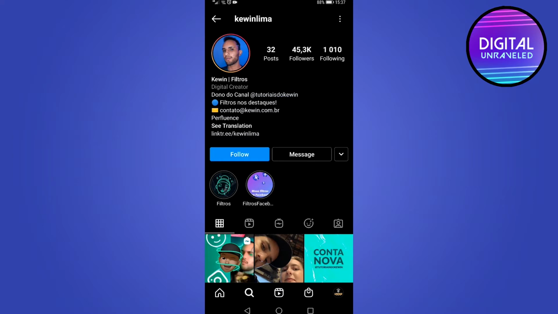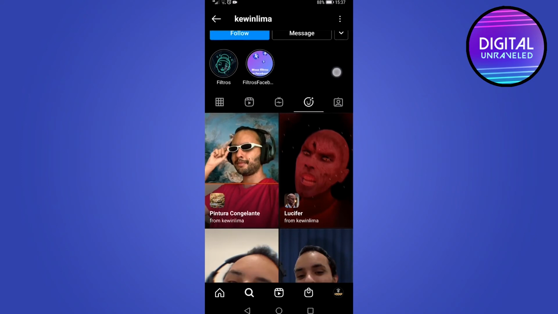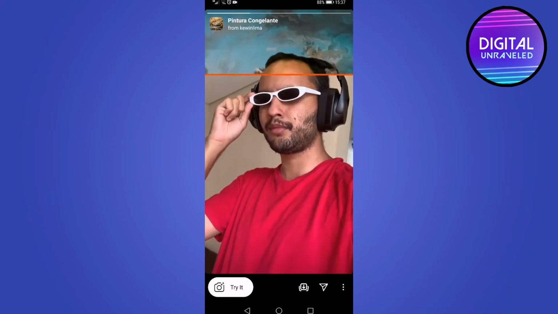And I'll leave this account linked up in the description so you can just go ahead and tap on it. And then you want to tap on the effects icon next to the IGTV button underneath the story highlights. That is going to load up all of his filters, and then you just want to scroll down and then you can see the first one there is the Renaissance scan filter. Go ahead and tap on that and you can see the filter in action.